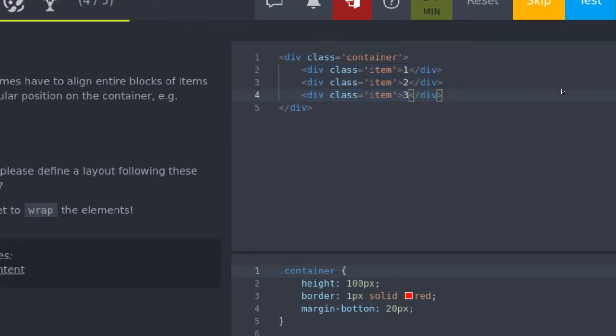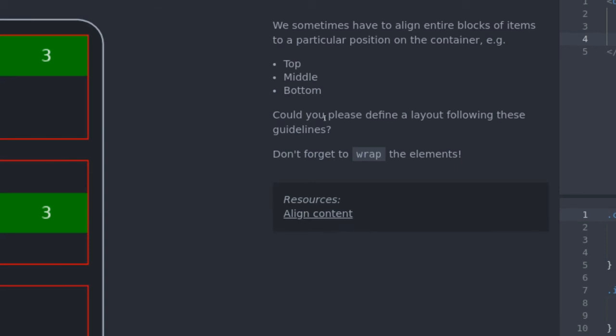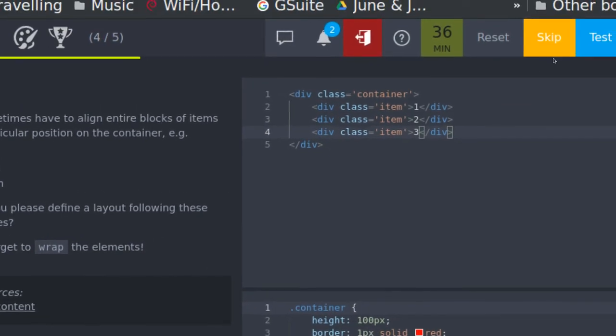So, yeah, do I want to give this one a go? Not really. I'm going to come back to it. We'll do it at the end.